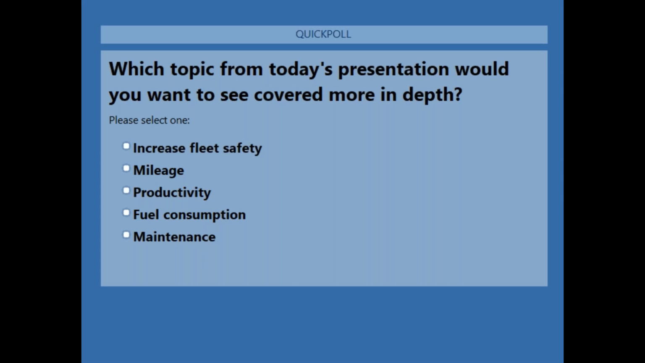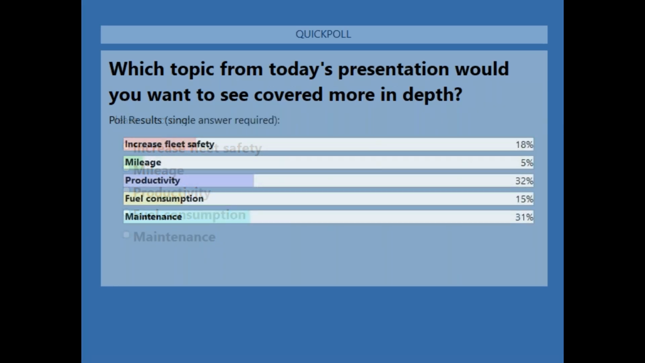With that being said, it looks like the voting on our poll has slowed down a little bit, so I'm going to show those results with you guys. Looks like pretty close to the top here, we have productivity and maintenance as our top two. So that's going to be a takeaway for us, and we'll get you some more information on future sessions centered around that information.